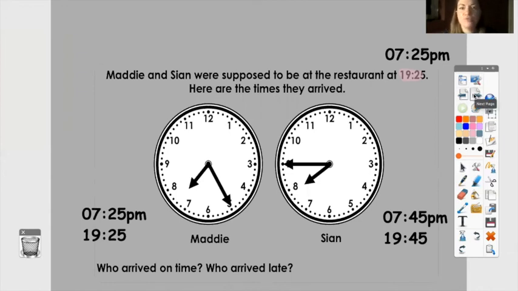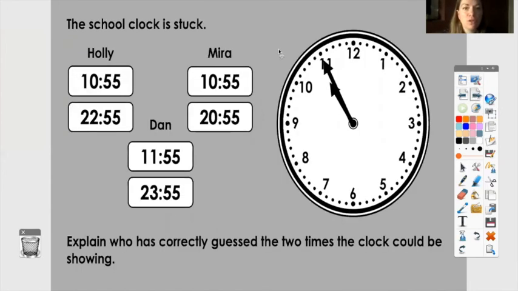Okay, final problem for today, and this is the final problem we are going to work out together this week. The school clock is stuck, and some children have written different times. So Holly has got 10:55, 22:55, so maybe the batteries have run out, but this is what the clock is showing. Mira has said 10:55, 20:55. Dan has said 11:55, 23:55. Explain who has correctly guessed the two times the clock could be showing.